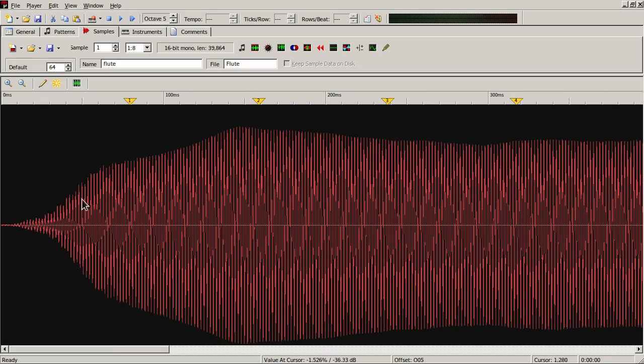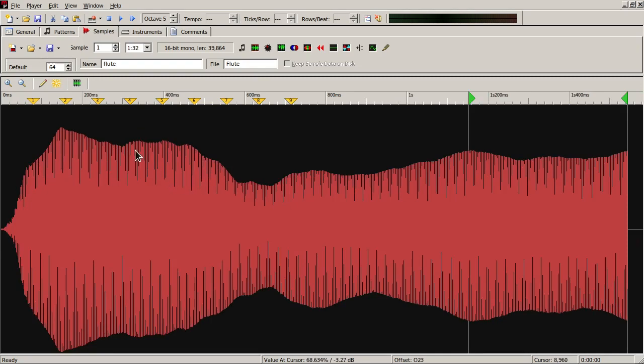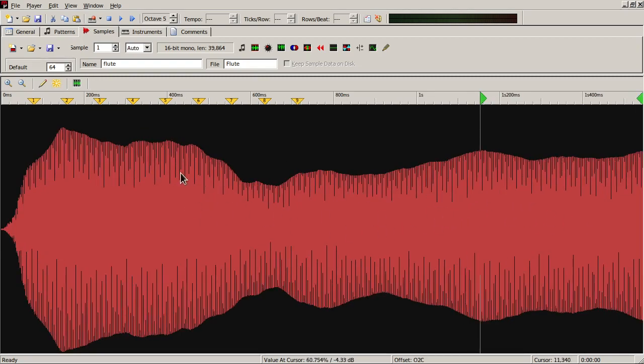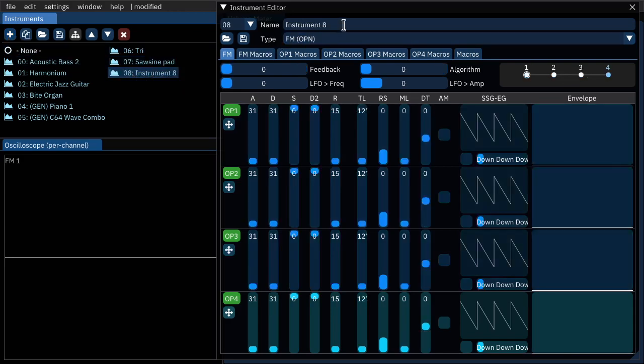You can see that it has this attack here, and then it fades out, but it also maybe has a little bit of amplitude modulation, where it gives a little bit of a tremolo effect. So if we go back to Furnace, let's just call this Flute.